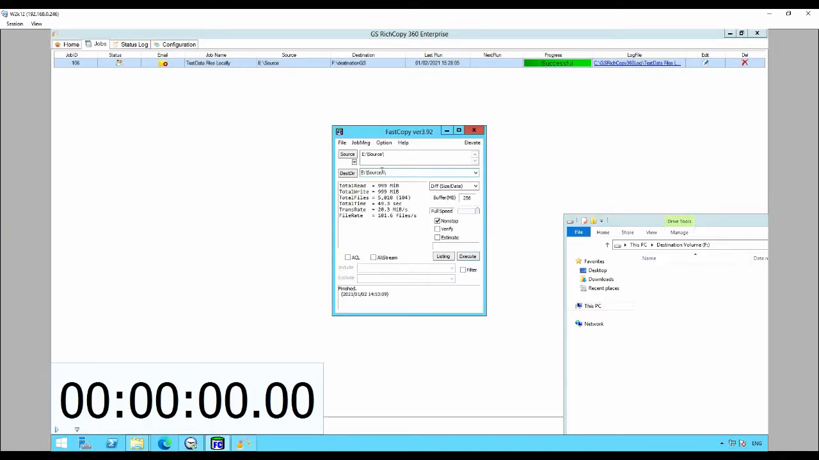Let's see how FASTCOPY does it. We're going to copy from the E drive to the F drive, destination FASTCOPY. All right, so we're using full speed. We're going to proceed and execute, and look at their timer. GS RichCopy 360 went at 47 seconds, and we're going to compare how long it takes FASTCOPY to copy the same data set.